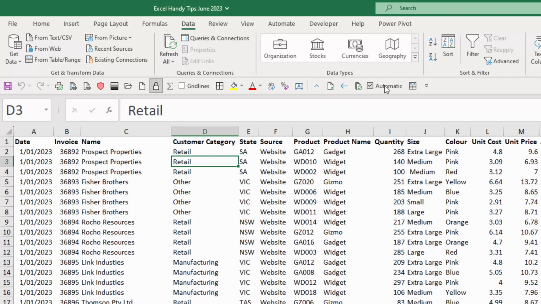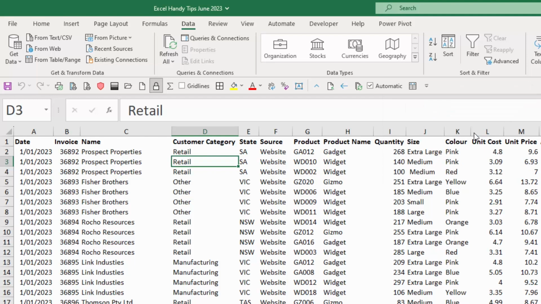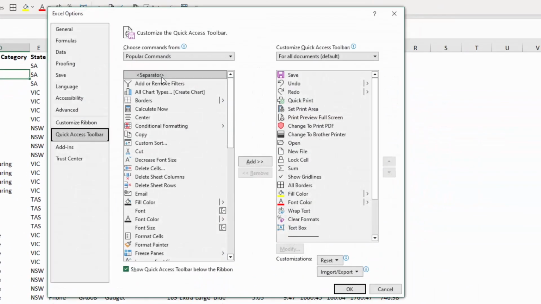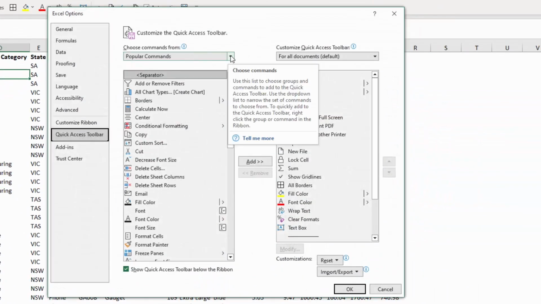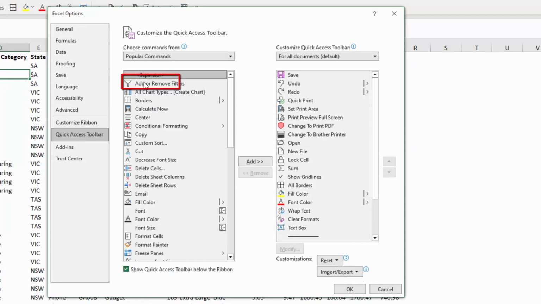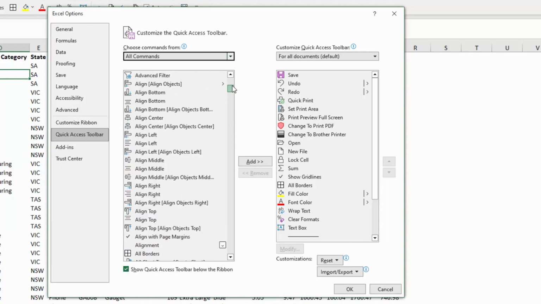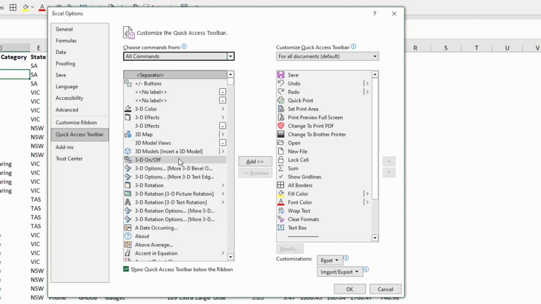So if you right-click this Quick Access Toolbar, you can customize it. And these, if you click on this drop-down, there is an option for All Commands. Now, it'll open it up. And as you can see, there are a lot of commands. So this is pretty much everything you can access in Excel.